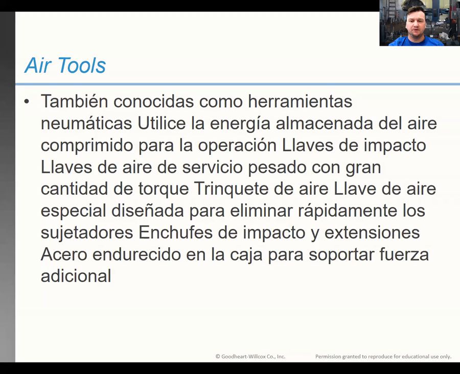Right? Air tools are known as pneumatic tools. The pneumatic means you use stored energy from compressed air for operation. Impact wrenches or impact drivers or impact gun or impact wrench as it's saying up here. It's a heavy duty air wrench with a great deal of torque.